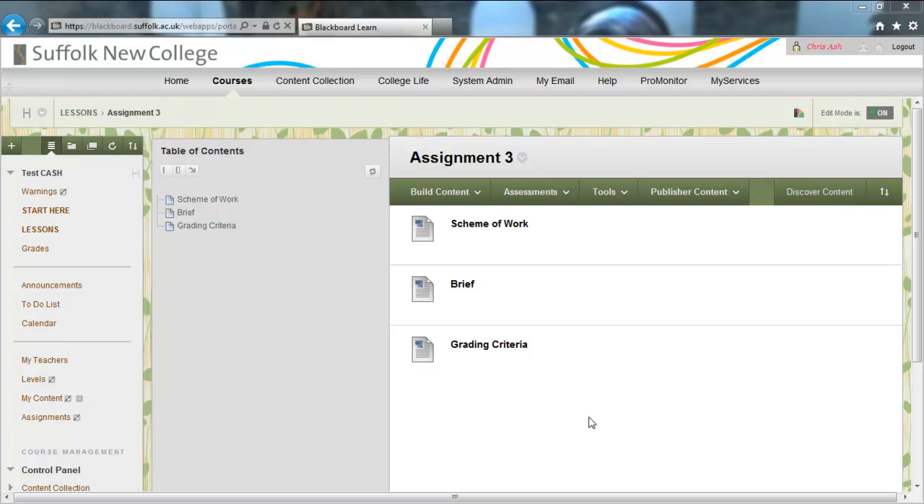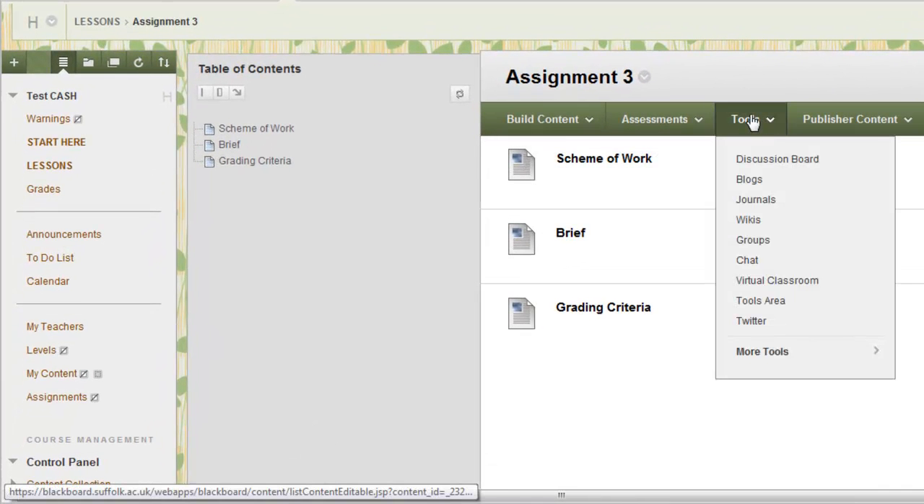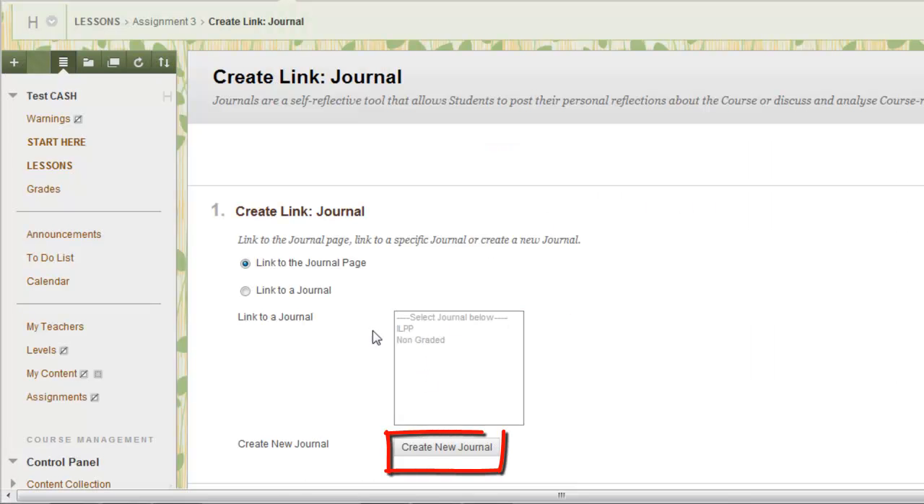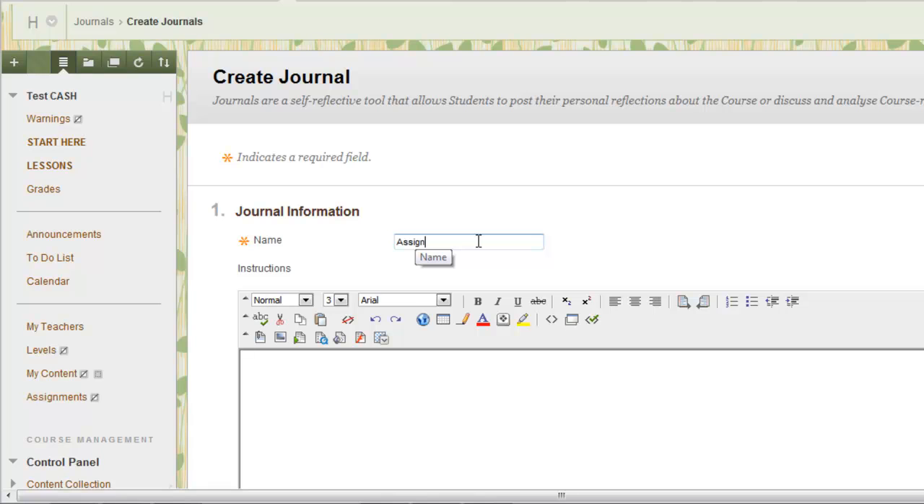So now I want my students to do a journal, an ongoing journal of this assignment. To do that, I'm going to hover over Tools and press Journal when I'm in the Learning module. So I can create a new journal for this particular assignment. I'll call this Assignment 3 Journal.